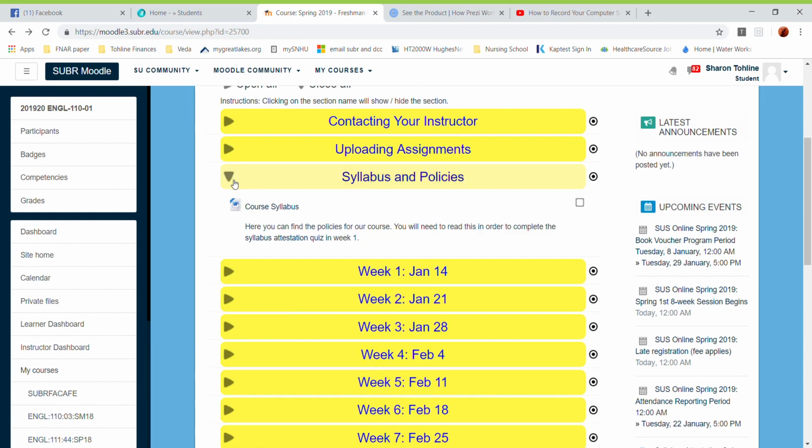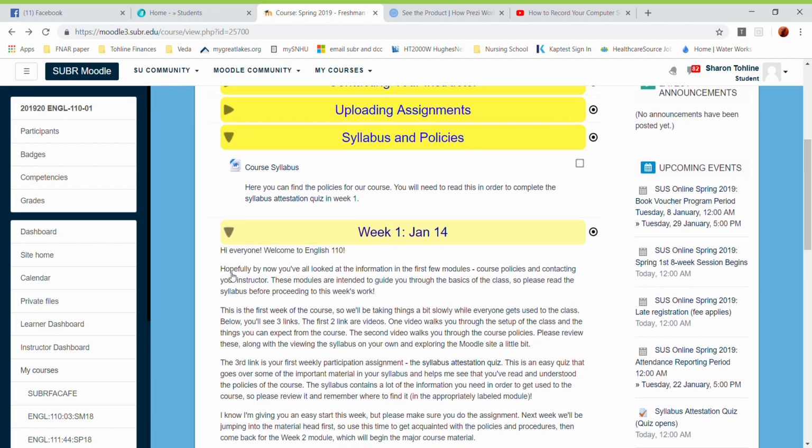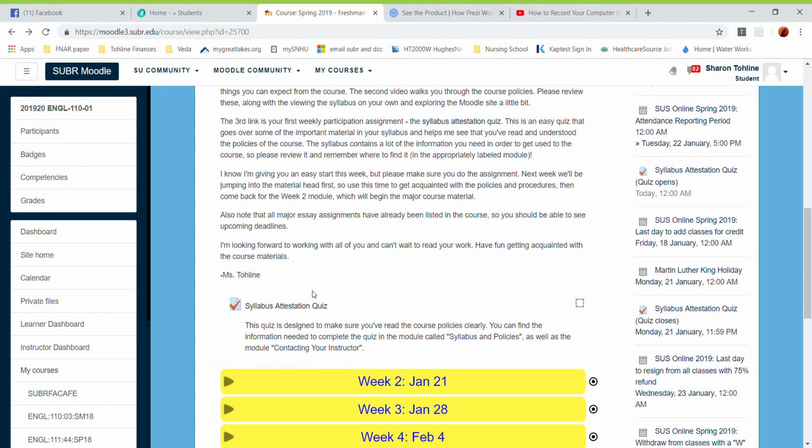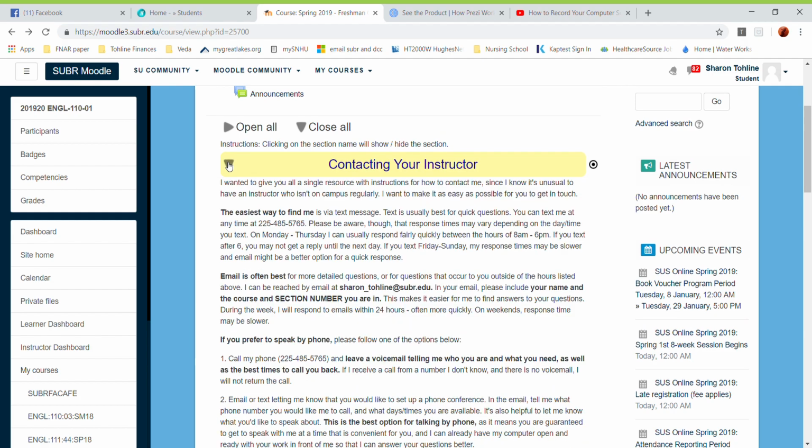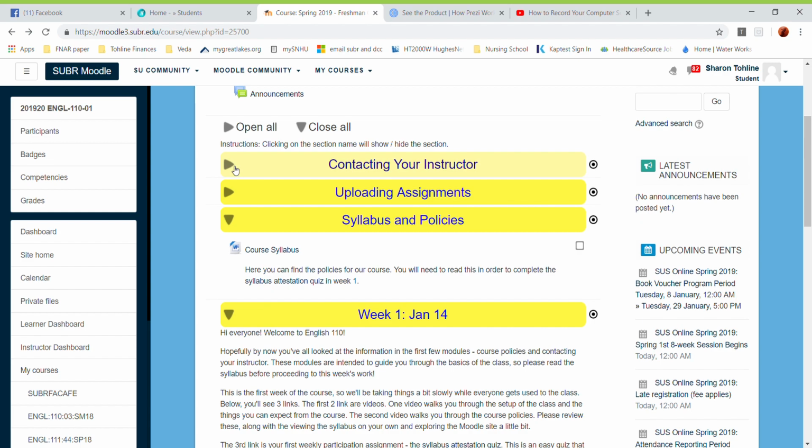Third thing I want you to pay attention to is syllabus and policies. I didn't really put any text here other than to say this is where you can find the policies for our course. You're going to need to read over this because in week 1, you have a syllabus attestation quiz. And this quiz asks you some questions about this syllabus, and it also asks you questions about the information in this section. So you're going to need to read through the contacting your instructor module, this one right here, and also the syllabus and policies before you proceed with the rest of the course. So if you haven't done that already, I want you to pause your video and go and look at those two things and then come on back.